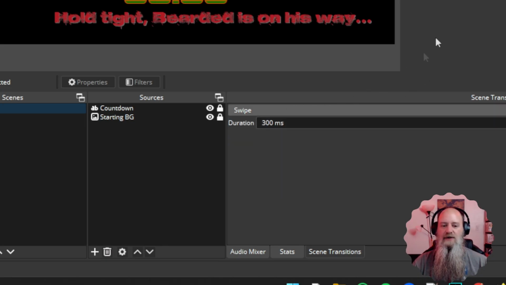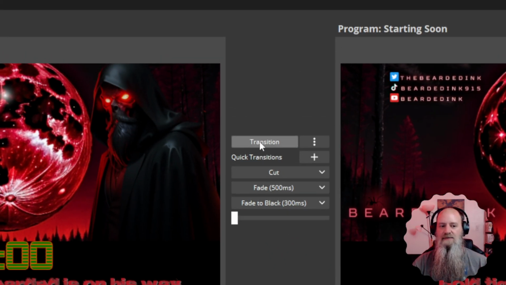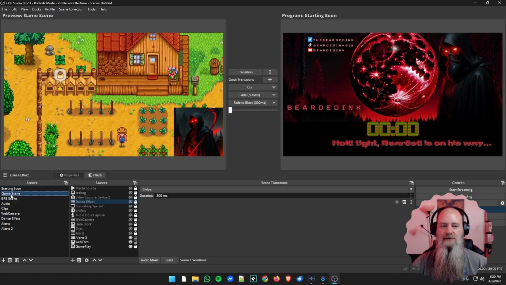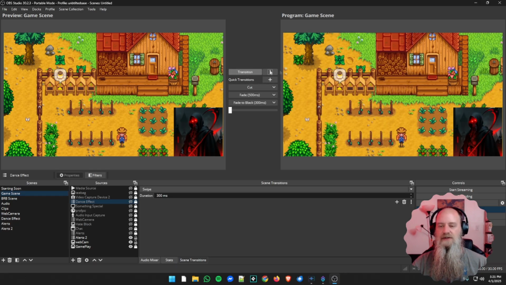So if we have swipe set up as our default and we click the button, it's going to swipe that over. Let me zoom out so you can actually see it happening. We're going to click there and you see how it swipes. Because we're on the same scene, it's swiping to that same scene. Again, with studio mode open, if I were to go to my game scene and then click, you'll see that it switches over to the game scene.